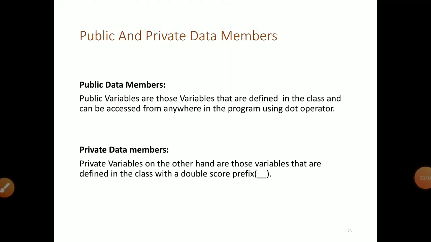In this video we discuss public and private data members. What is meant by public and private? Data members are nothing but variables of a class. There are two types of members for a class. First is data members, second is member functions. Now, what is meant by public and private data members, that we have to discuss in today's video.